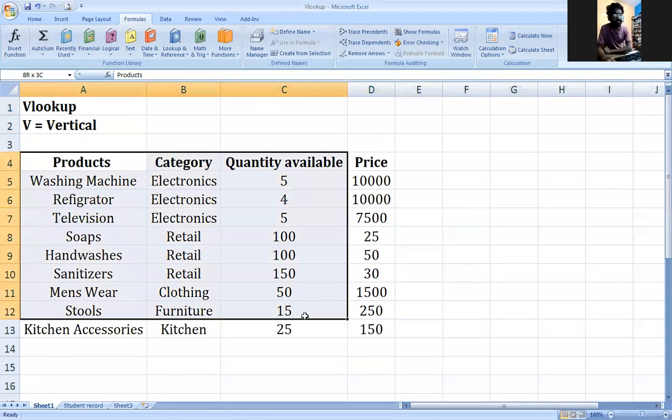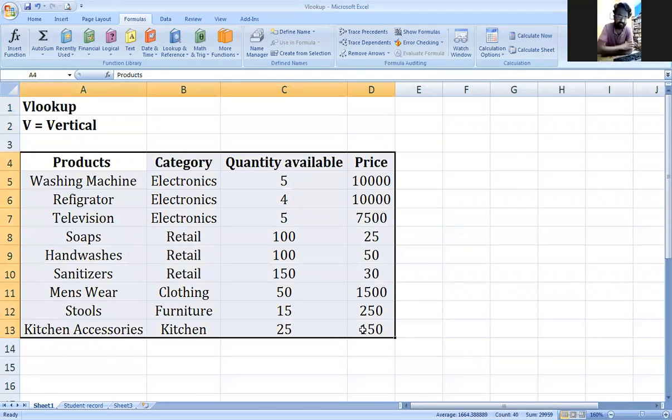Then a data has been given here. A sample data has been already taken by me, and from this I'll explain. The sample data is related to a particular shop. It's an online business at a particular shop where they sell different types of commodities, such as washing machines and refrigerators. Their categories, the quantity available with them, and the prices have also been given.